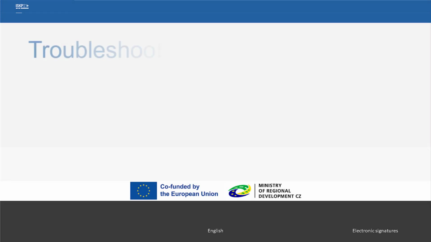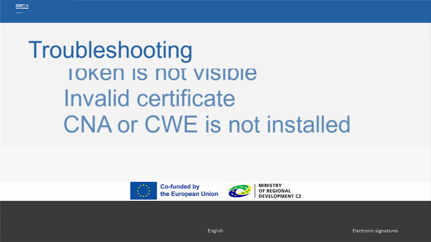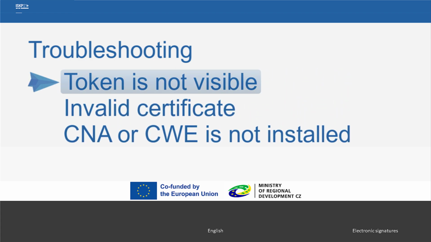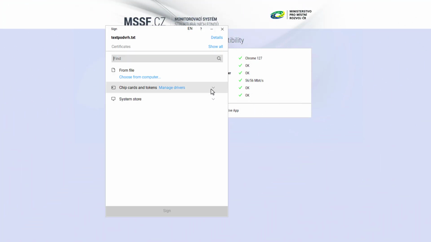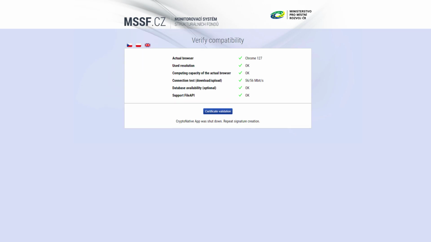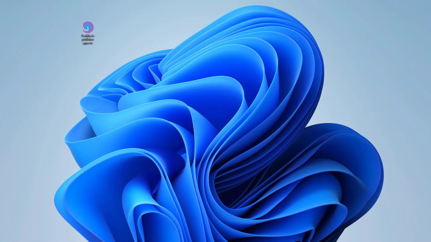This part of the video will introduce the most common problems concerning the CryptoNative app and the CryptoWeb extension. No token is offered for selection in the CryptoNative app. If no token is offered in the selection of the signature, it is most likely caused by missing drivers or libraries. First, check if the token is displayed in the certificate publisher's application, for instance, the iSignum application in the case of the Post Signum authority.